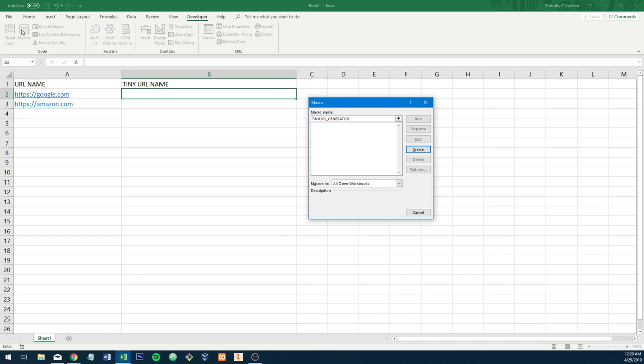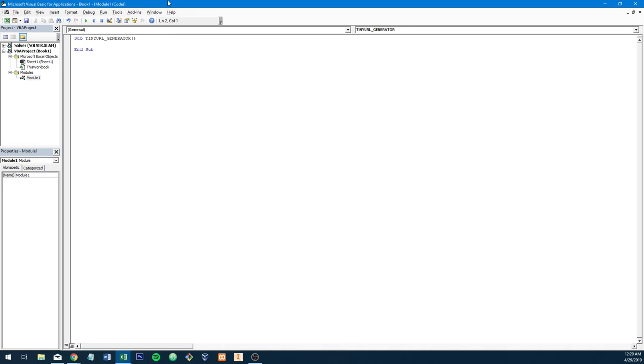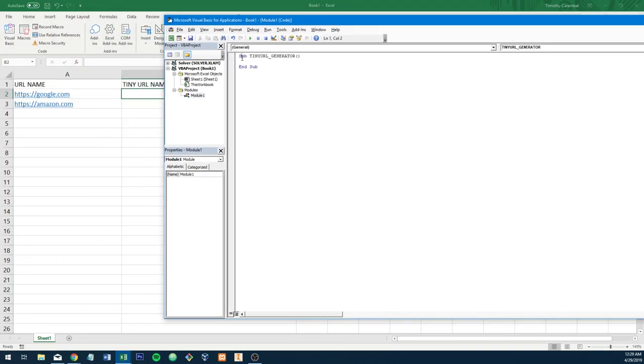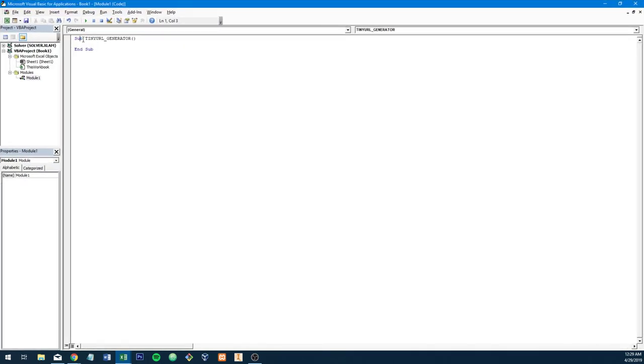So again, just click on macros. It's going to ask for one, but we don't have one. We're just going to click create, and you'll see that we're creating a sub right now. A sub is pretty much a function declaration, and end sub is the end of that function declaration. We're not actually working with subs right now.